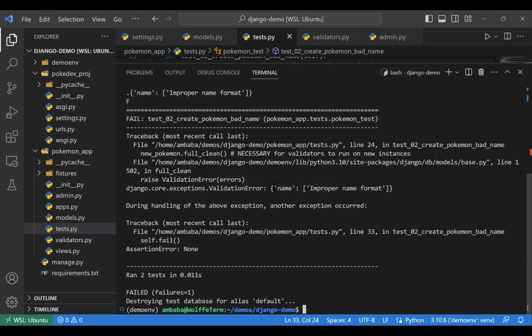And what's the validation error? And why is it showing up? The validation error shows up in our name field. And what's the error? The error is that there's an improper name format. And then because I ran self.fail, we also get an assertion error down here.